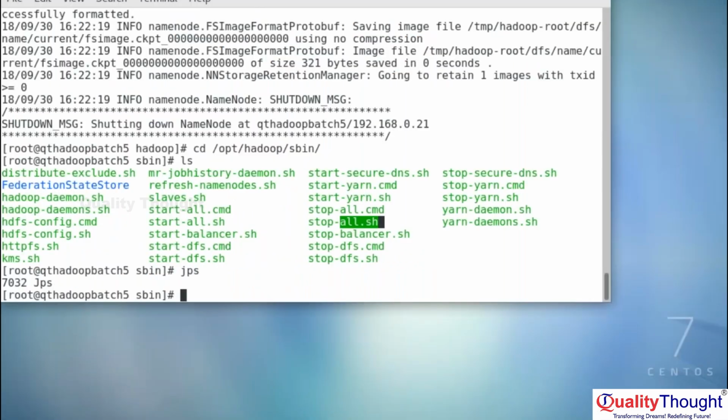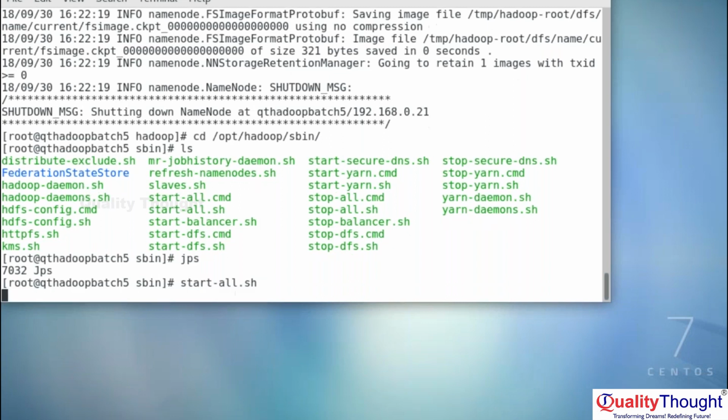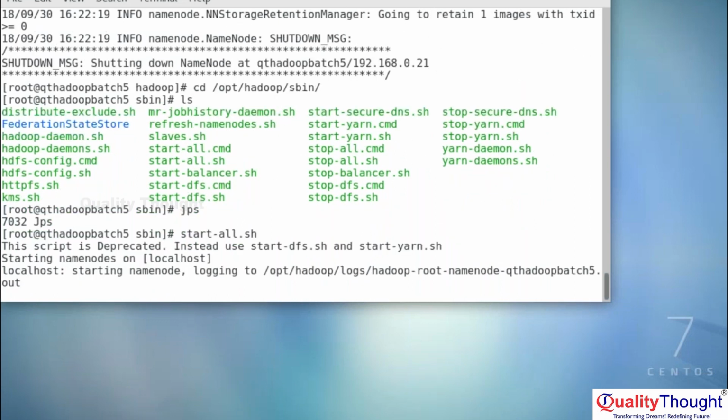So here use start-all.sh. We already set HADOOP_HOME and the path variable. That's why it is not mandatory to execute this command in sbin. You can execute this command anywhere, because we already set the path, right? So these commands are available anywhere. Observe, it is starting all daemons.